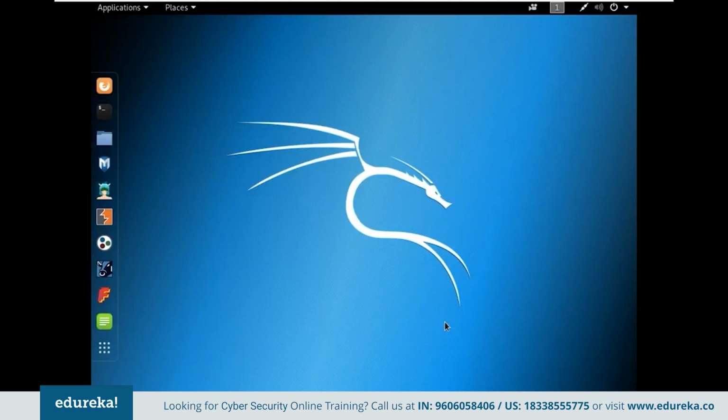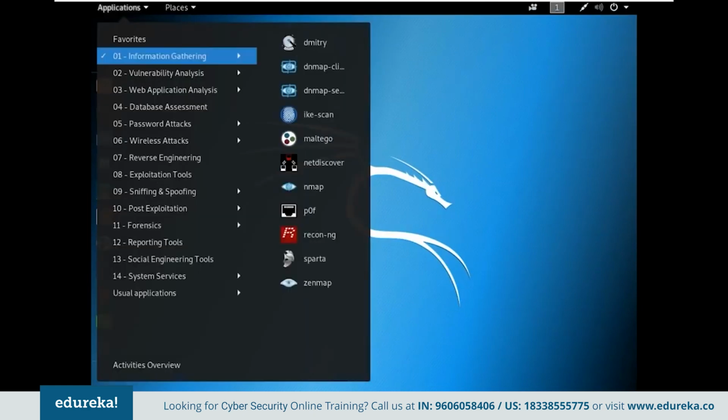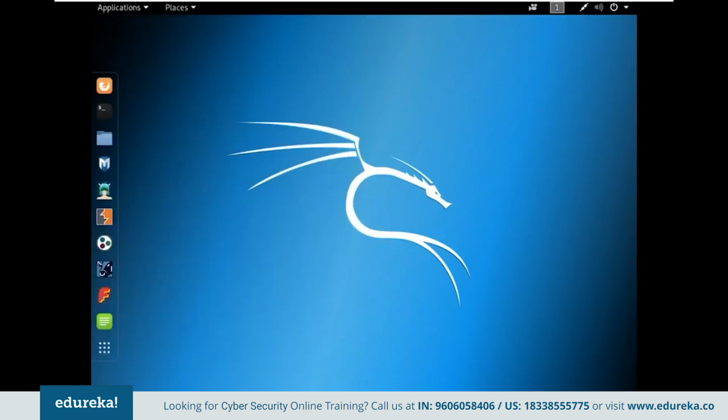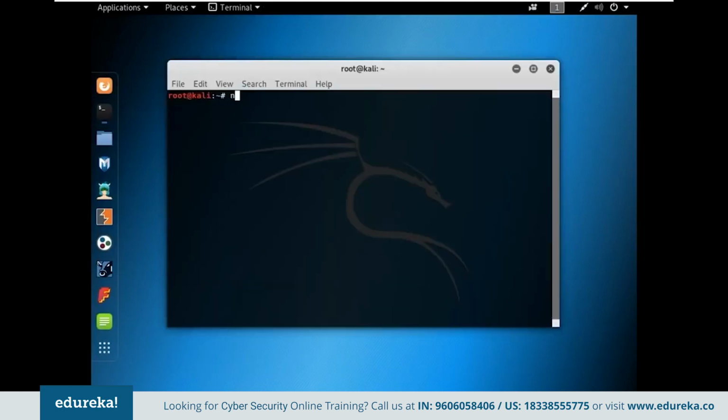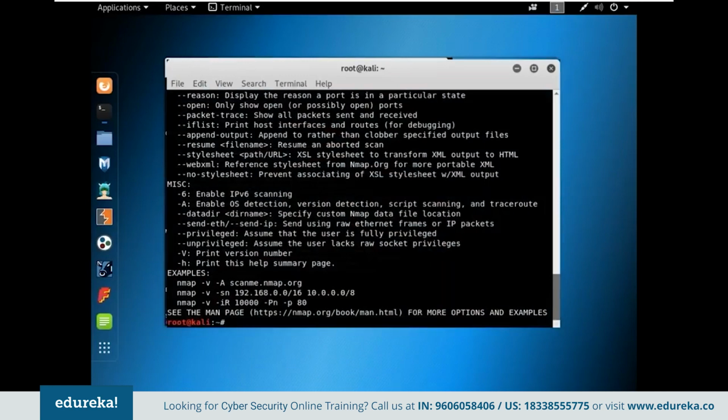So let's just see it under applications. You have it under information gathering as well. Nmap, you can see an eye symbol here. Yeah. And you have it under vulnerability analysis as well. It's a footprinting tool that gathers all kinds of information about the target. And by default, it's installed in Kali Linux. So all you have to do is click Nmap here and press enter. And it's going to show you a whole lot of help options here.